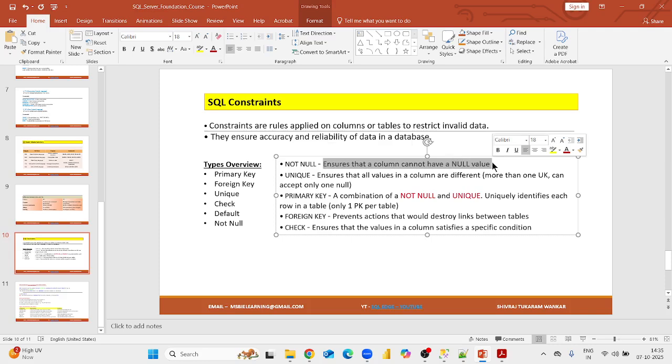Okay, then the second constraint is a unique constraint. Unique ensures that all the values in a column are different. As the name suggests, it will ensure the values inside a column are unique. It can have more than one unique key inside one table, right? And it can accept one null value as well.